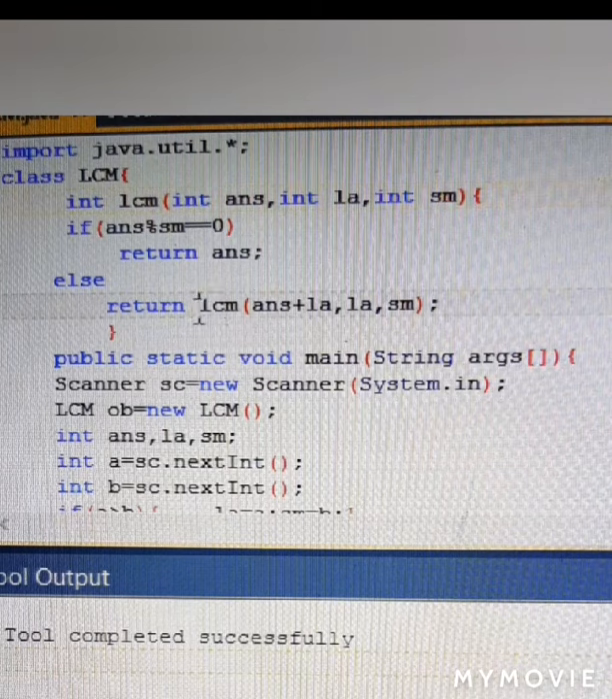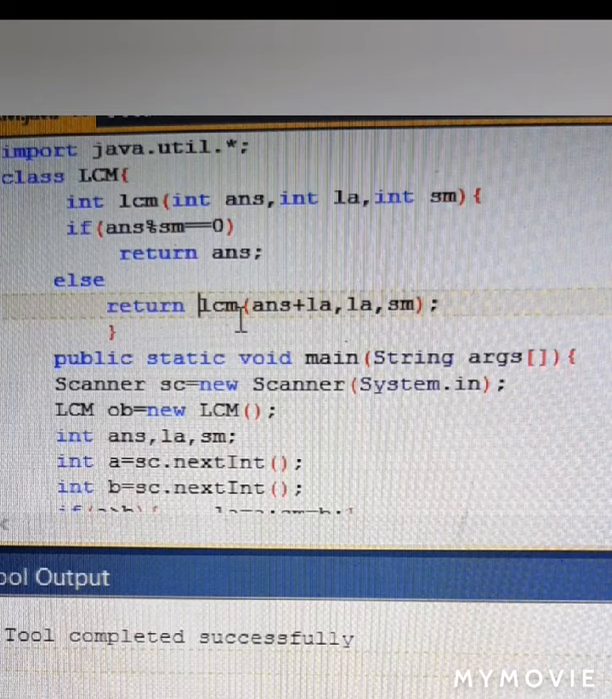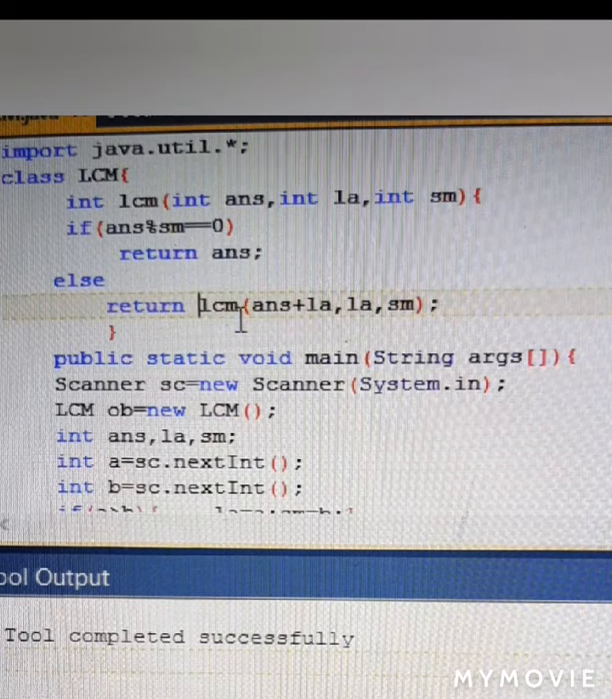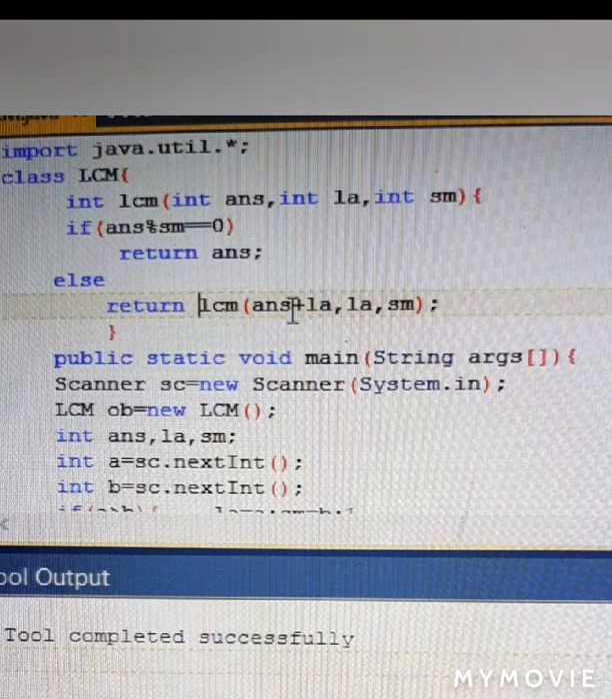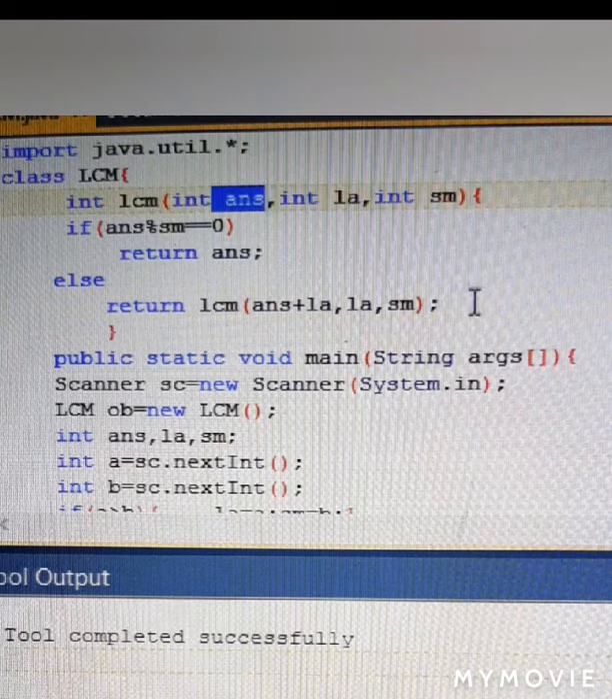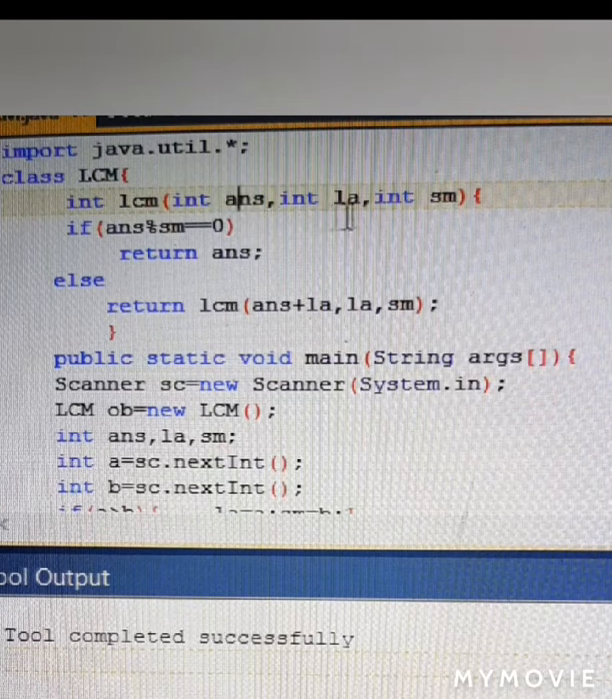In this recursive part, we are calling the LCM function again, but this time answer plus LA is going. Answer is 8, LA is also 8. That means the value 16 is going to be received in int answer. LA will be 8 as it is and SM will be 6 as it is. So all of them will be received here: this is 16, this is 8 and this is 6.